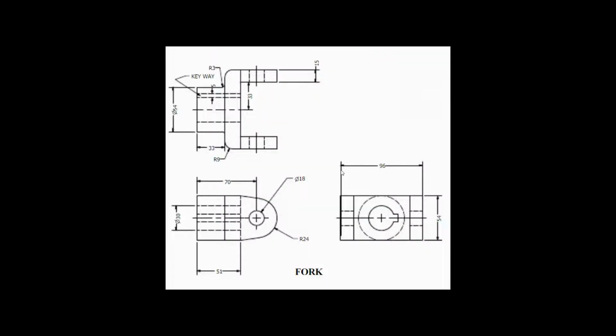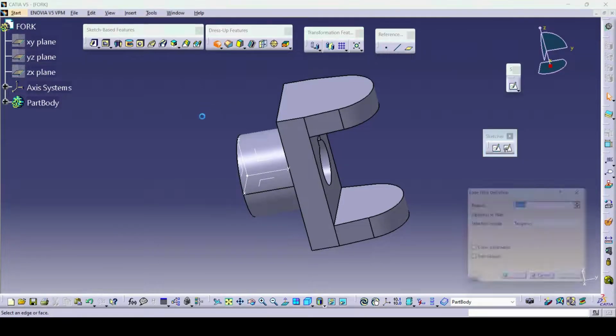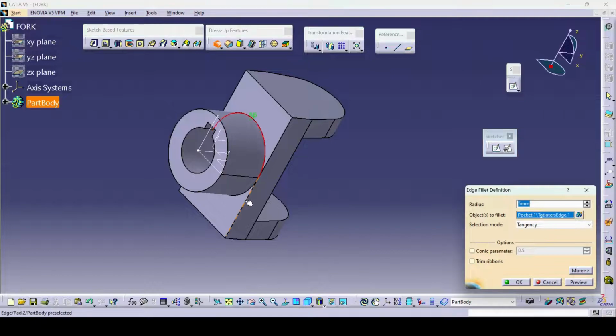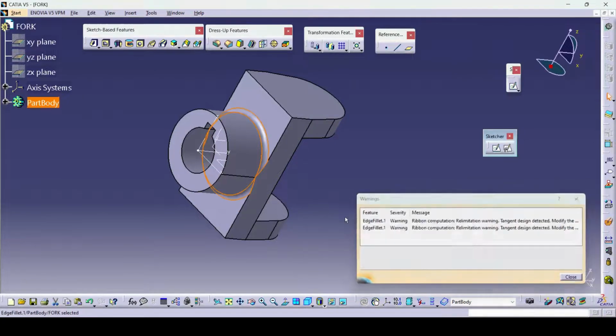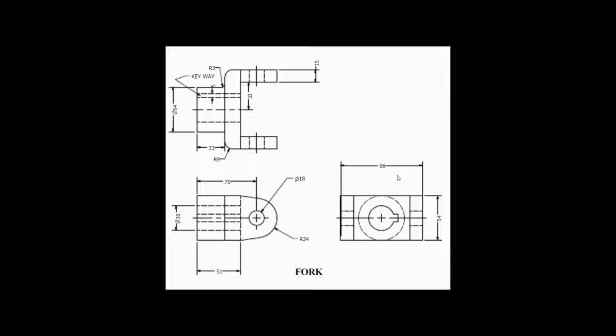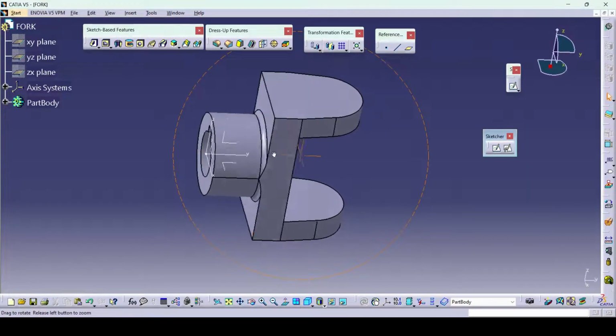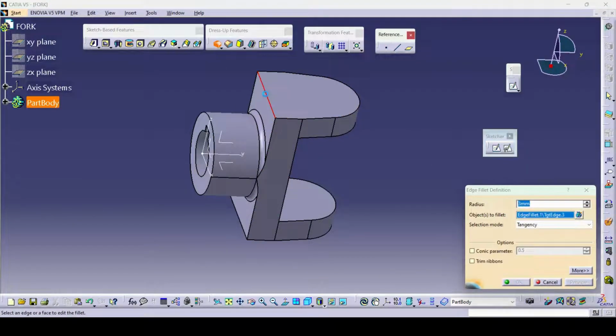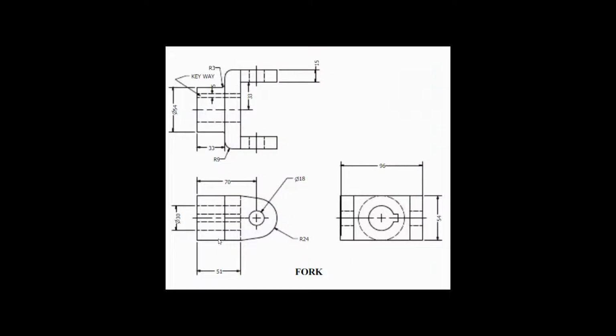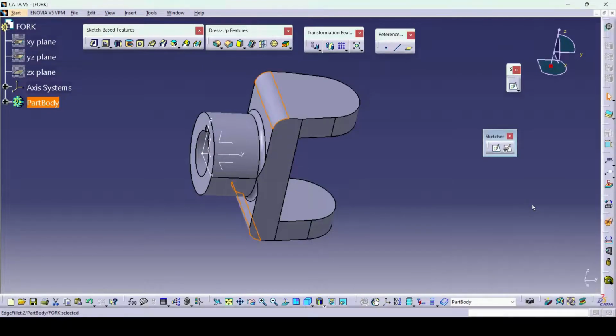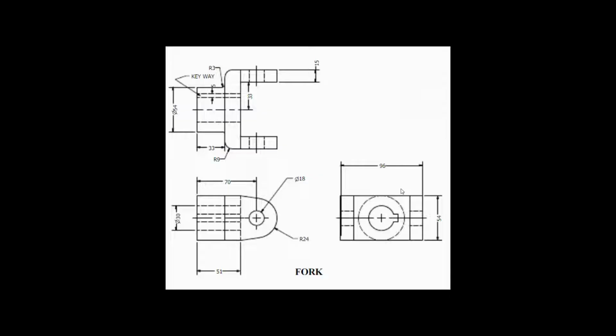Again next to that we have dress-up features. It's nothing but fillets and chamfers. Now as you can see, a radius of 3 is there for this curve part. So let's go for fillet. We need a fillet exactly here and here with a radius of 3 mm. Then next to that we have a radius of 9 for this edge and this edge. Then the radius is 9. Let's say okay. Then later, at last, we will go for creation of these holes.